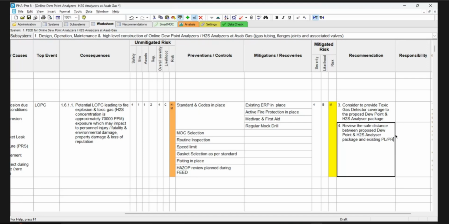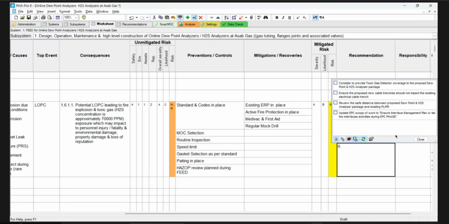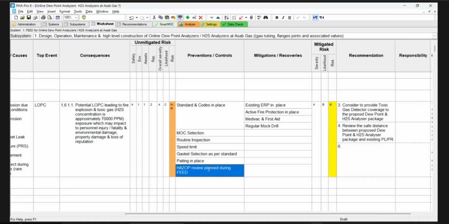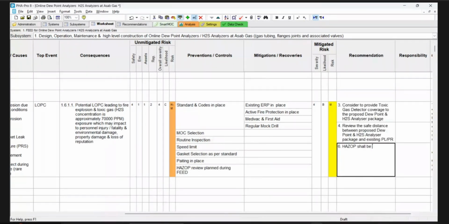No, we can say, I don't know, but HAZID shall be conducted considering the final selected analyzer. I remove analyzer from here. HAZOP shall be revisited. Not revisited, okay. HAZID shall be performed, considering the final package, once the final schematic is finalized.